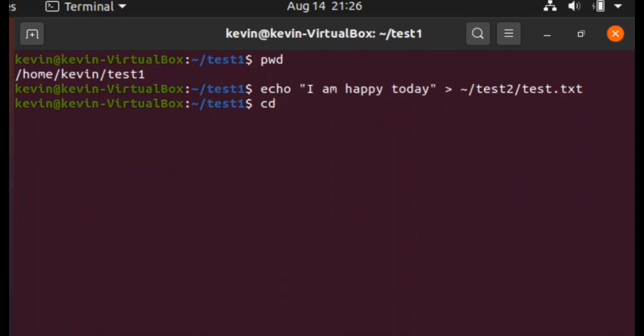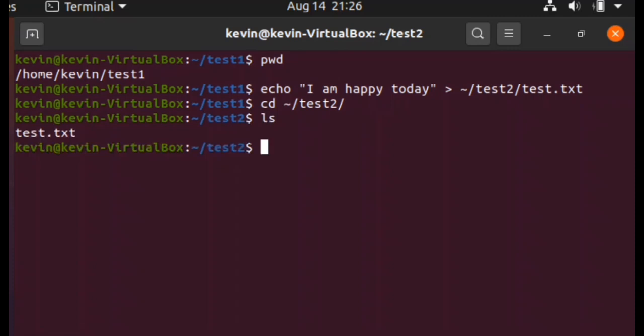And just to prove to you guys that that is true, we're going to cd to that directory. I'm going to ls, show you there that that file does exist. I'm going to cat it, and I am happy today. Okay.